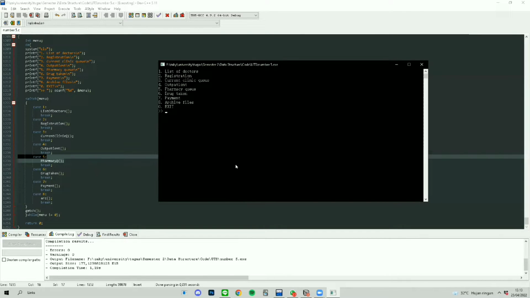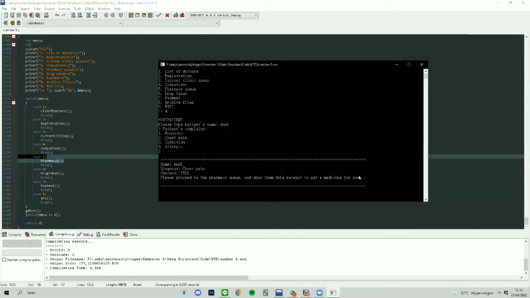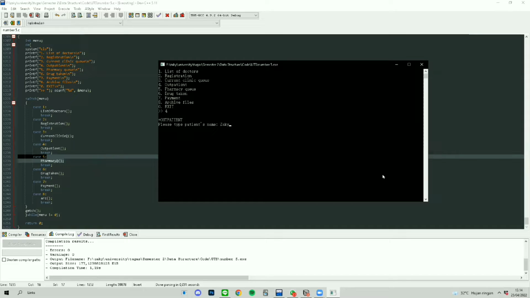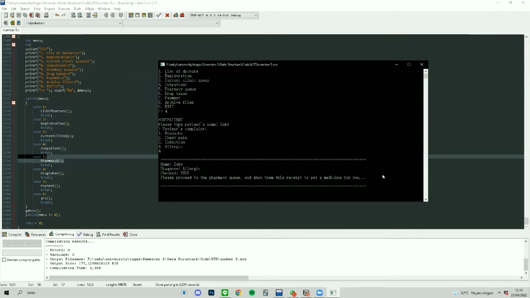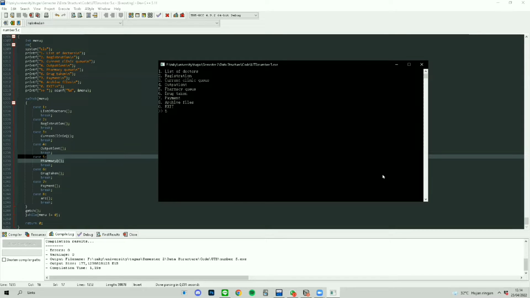And now we are headed to menu number 4, which is outpatient. The user is firstly asked to enter the patient's name. In this case, I will type Andi, and the patient's complaint. In this case, I will just say headache, and a small recap will be shown to the user. Let's just try another patient. The same thing will be shown to the user, and we are going to the fifth menu, which is pharmacy queue.